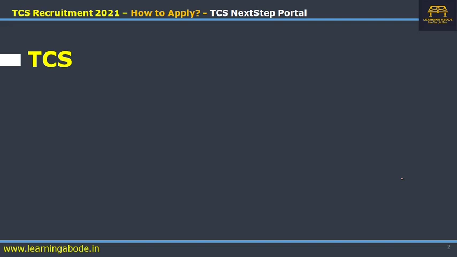TCS, as you know, has more than 4 lakh employees, right? And throughout the year they are recruiting. Maybe IT, off campus, TCS Digital, Ninja, and then you have the TCS BPS, and there is MBA hiring. Most of these hirings occur twice or thrice throughout the year.